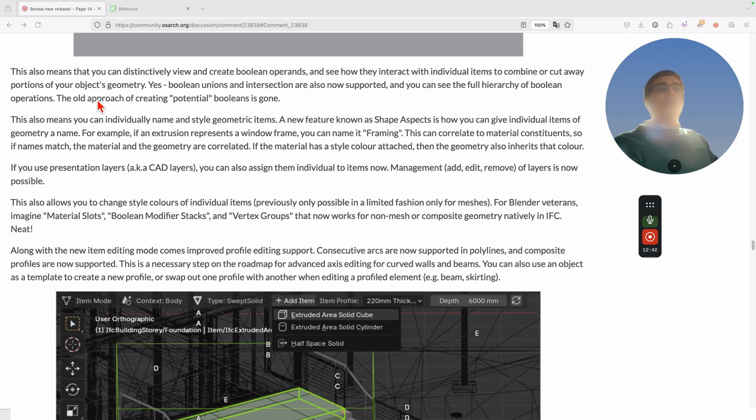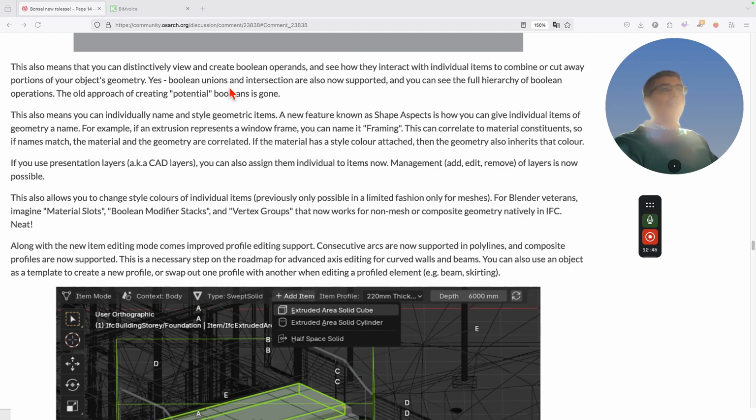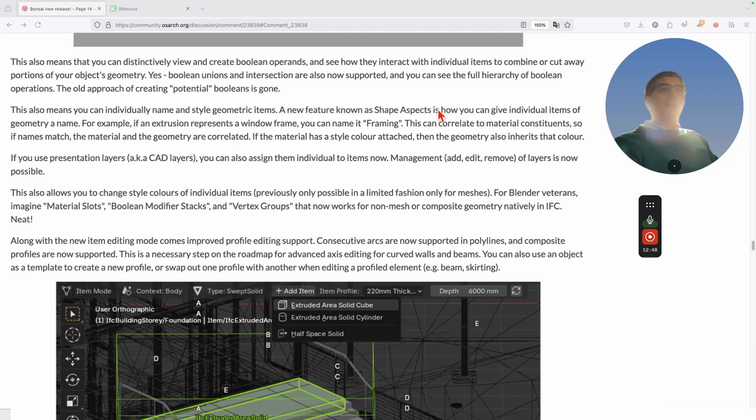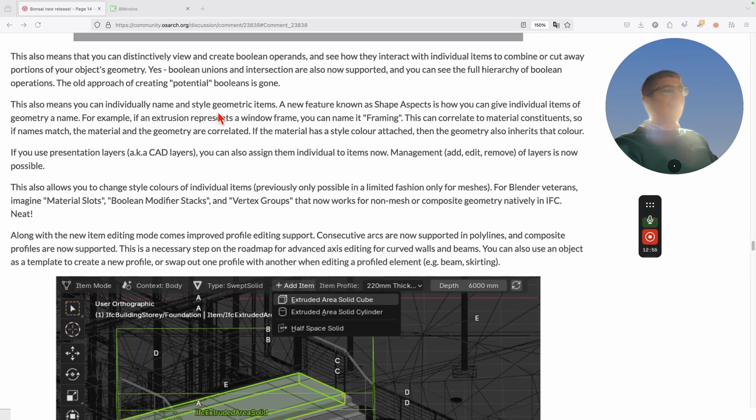Yeah, this also means that you can distinctively view and create Boolean operands and see, okay, this goes a bit too deep into these details, but maybe it's about geometry, so maybe it's important. Not maybe, I'm sure it's important, so let me actually read it. This also means that you can distinctively view and create Boolean operands and see how they interact with individual items to combine or cut away portions of your object's geometry.